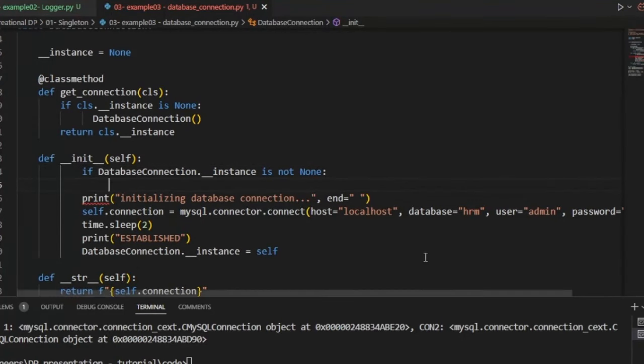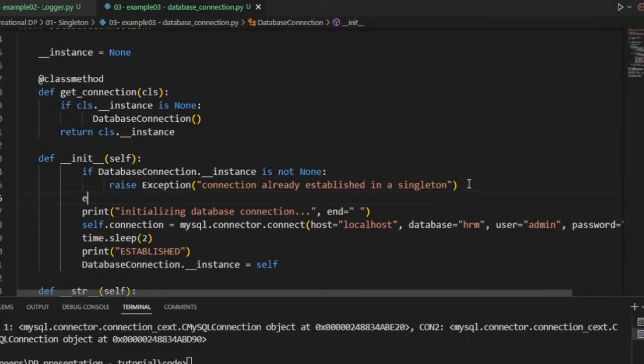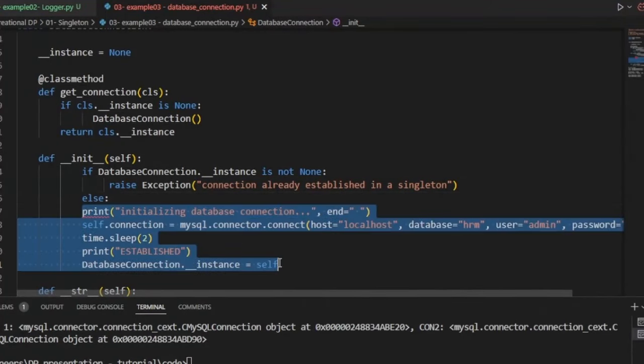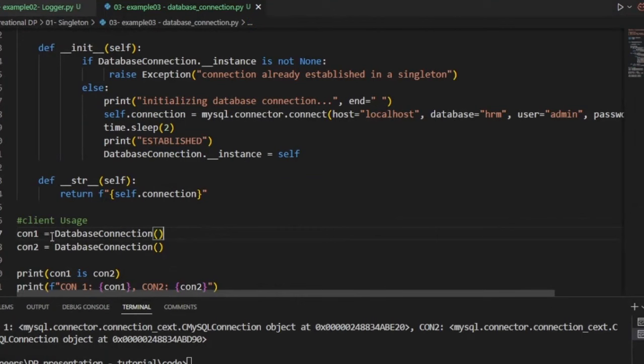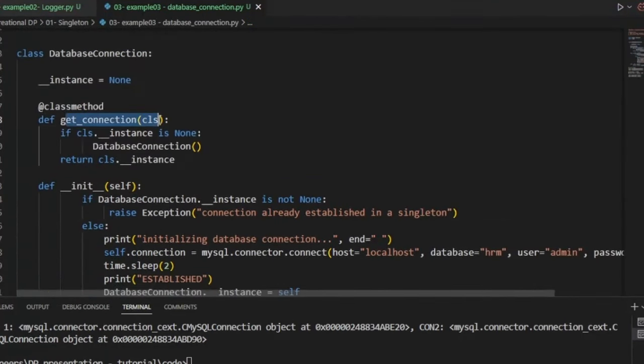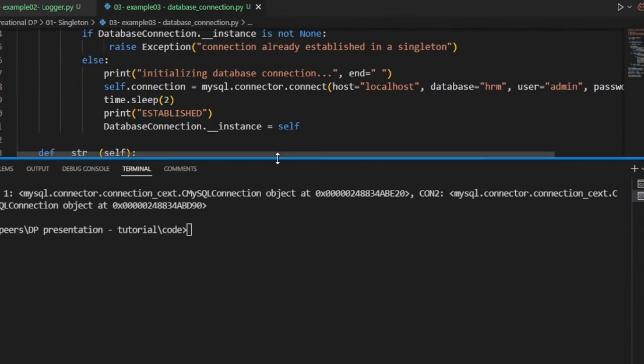So if there is a connection existing, then it should raise an error that a connection already exists. And if no connection exists, that's when it will implement this part of the code. So we won't be calling database connection this way again. We're going to be using the get connection method to call it. If you call it this way, it's going to instantiate the first one, and then the second one is going to throw an error. Let's just try it first.